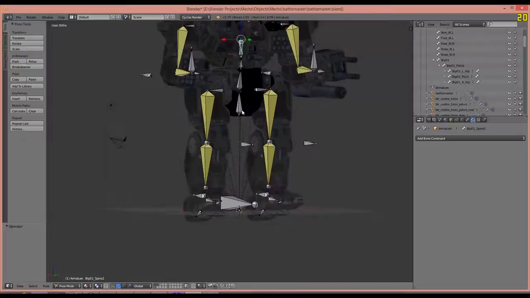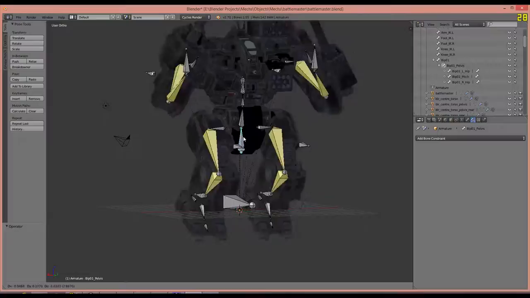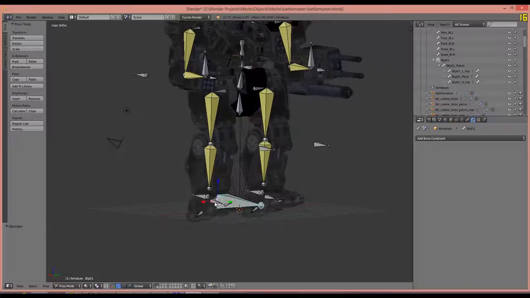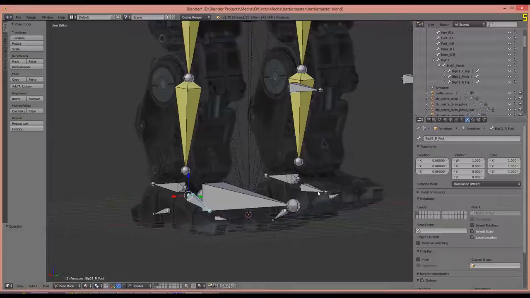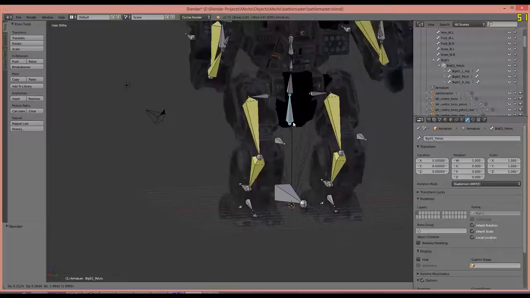That's kind of the way we want it, but we want the foot to plant on the ground when he lands, so we need to fix that. The way you fix that is you select the foot bone and you go to the bone properties. You turn off inherit rotation. That fixes it to make it sit flat on the ground again, which is kind of nice. Same with this one, turn off inherit rotation. Now, when you grab him, his feet will stay flat on the ground. Pretty handy right there.